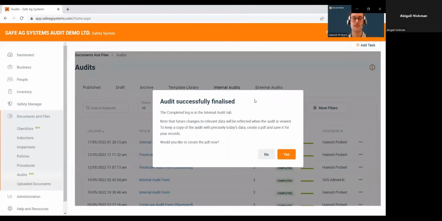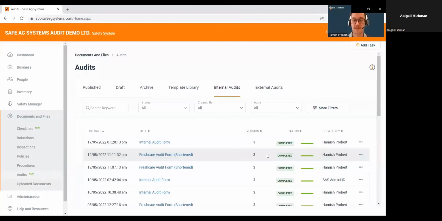So if you were wanting to have a PDF to pass on to someone or have one printed out to read through, because you can run these audits as many times or as little times as you would like. So this time I don't want a PDF, so I'll click on the no. So now, as before it had the in progress, it is now completed.